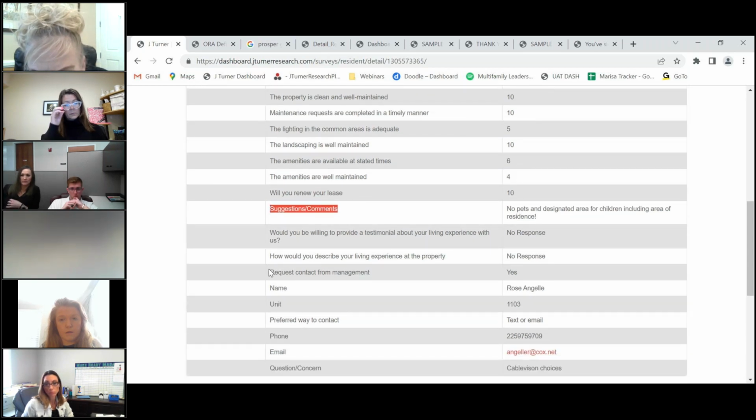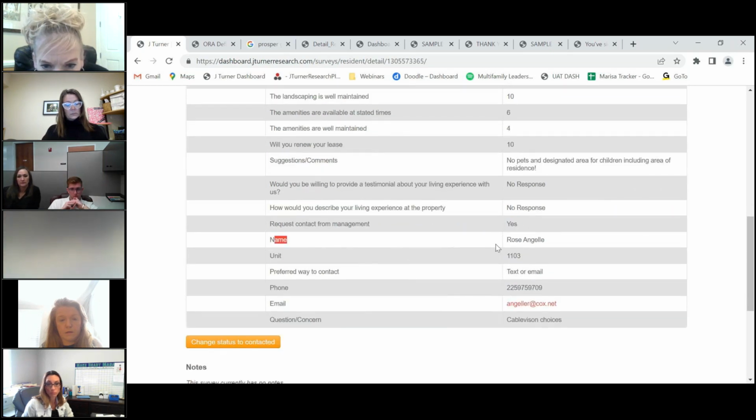And if we scroll down, we see request contact from management. This particular resident said yes, so now they're prompted to leave their name, unit number, preferred way to contact, and so forth. They can list any questions or concerns that they may have. So this was a positive scoring survey, so not all red alerts are a negative survey, but we do want to make sure that we're closing that red alert out.